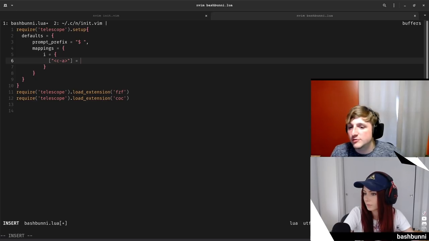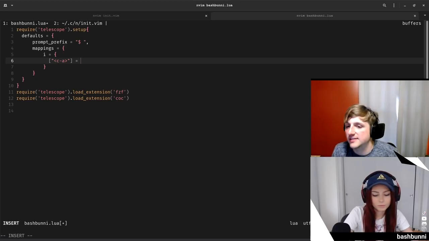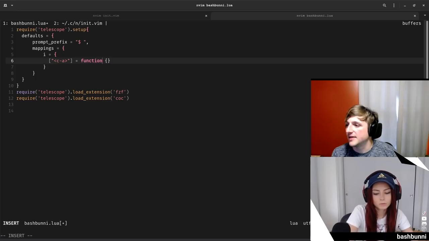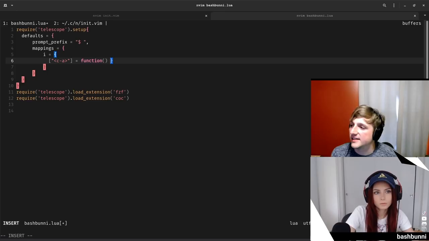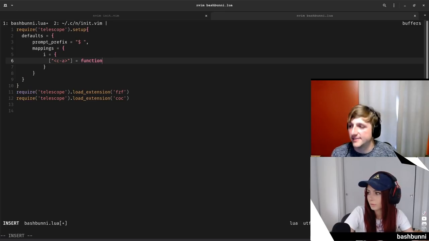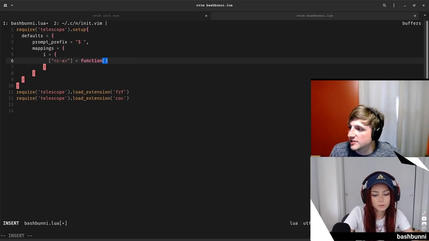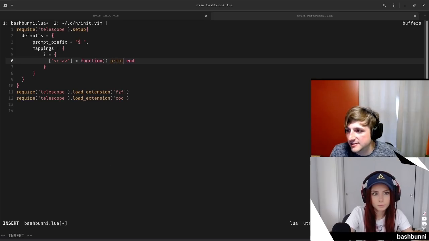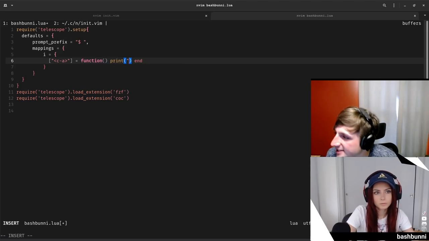So for right now, we'll just do the simplest possible example, which is you just write the word function. That's how you declare functions. You can have anonymous functions in Lua. There's no brackets. The function ends with the keyword end. So it's function, parentheses, and then end will end that function. And inside of there, we can just do something like print, and let's just say hi, or shout out to Aegean, anything like that.